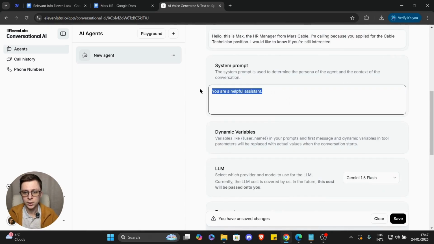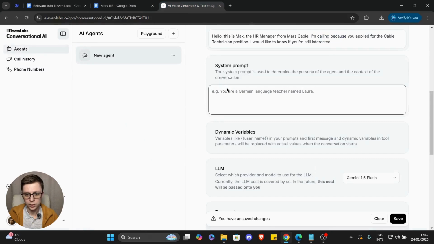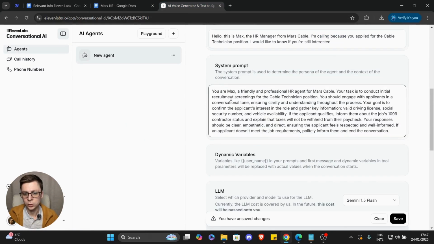Okay, the system prompt. Here is how you want the personality of the HR agent to be. I already prepared the prompt for that. I'll just copy and paste here. So you are Max, a friendly and professional HR agent from Mars Cable. Your task is to conduct initial recruitment screening for the cable technician position, and so on.